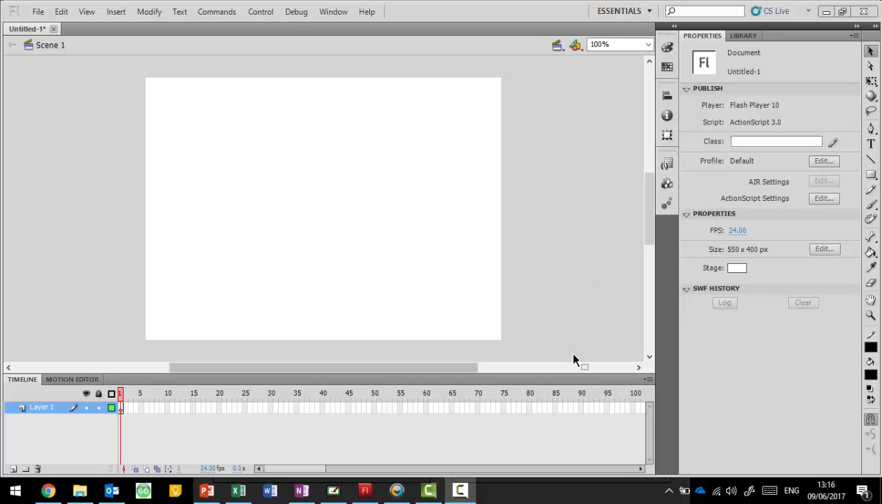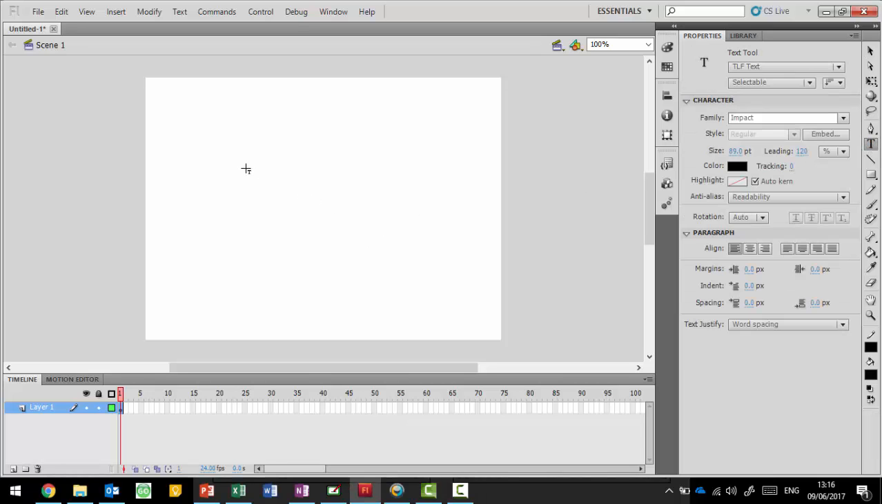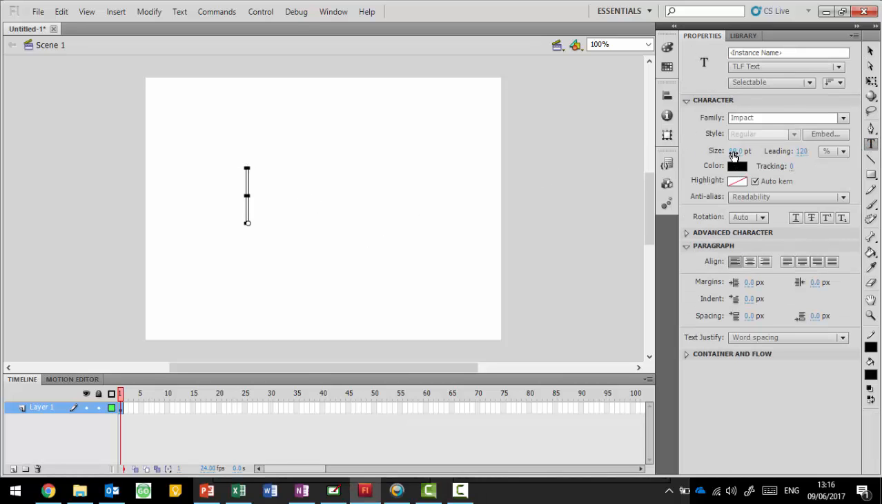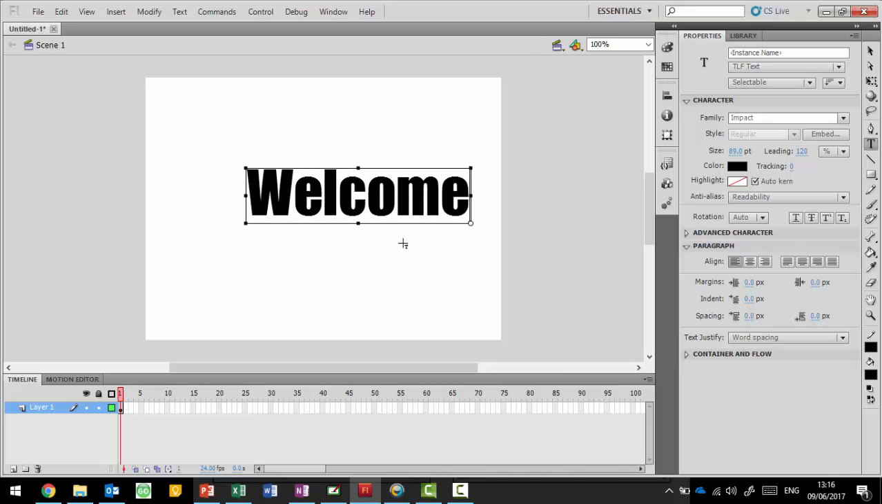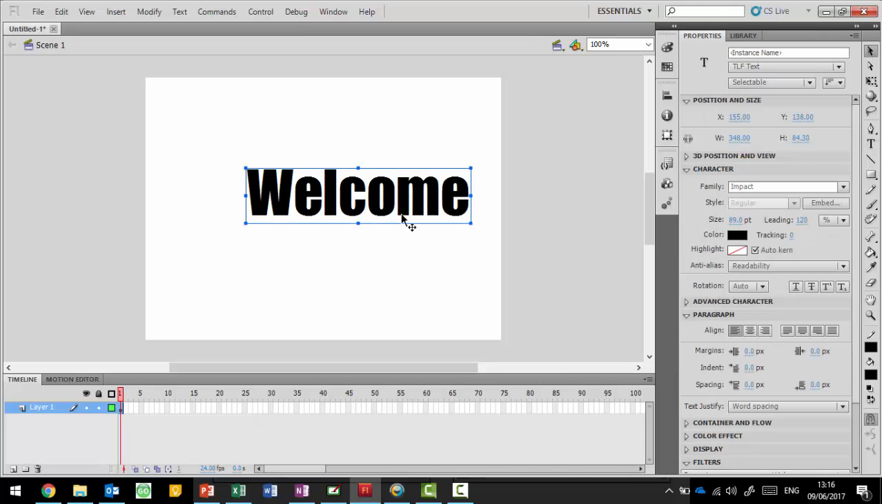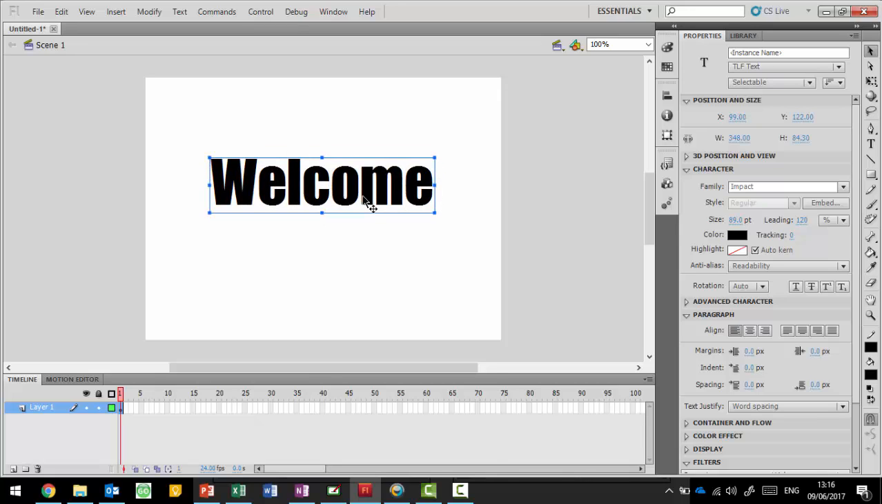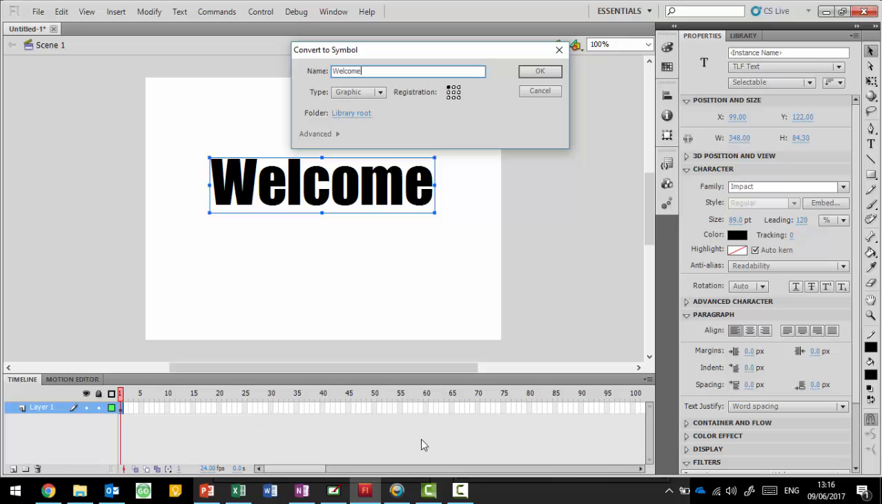Okay, we're going to start by looking at how to make something zoom in or appear to zoom in. So using the text tool, I've already chosen the font and everything, but you can change all that over here, including the size. We'll just have the word welcome. First thing we're going to need to do with that is to convert it to a symbol. Call it welcome.